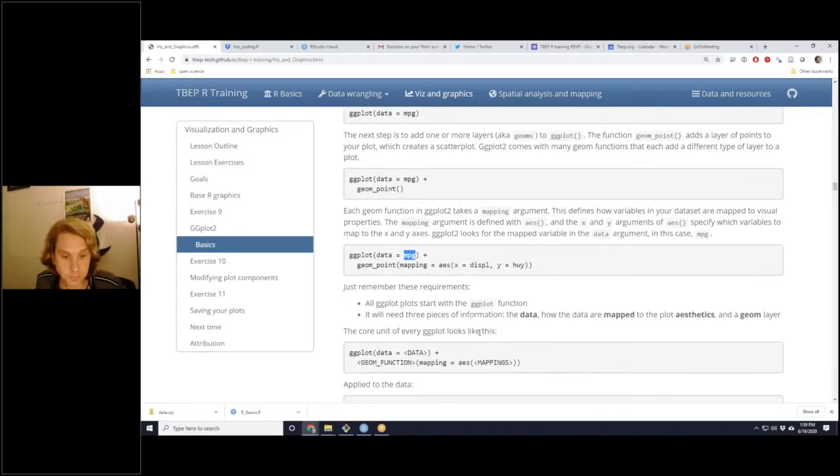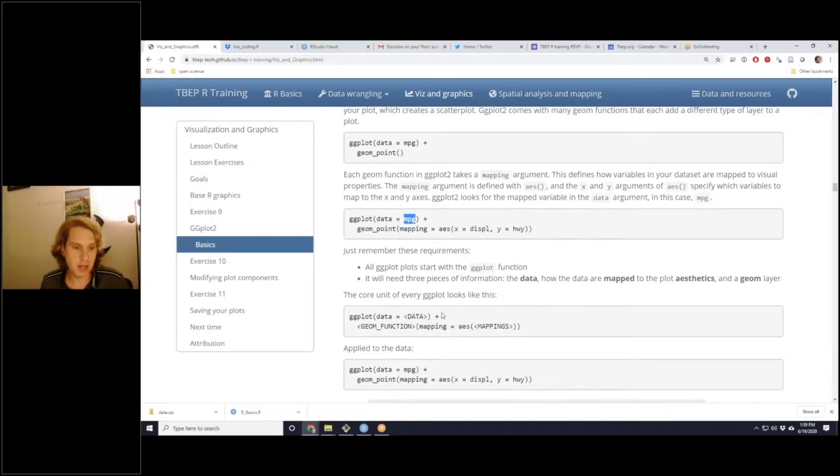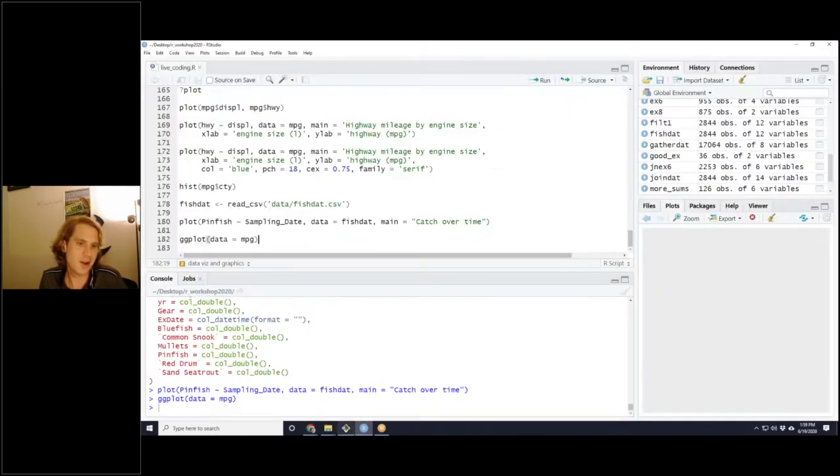So we're mapping the displacement and highway fuel mileage columns to the x and y aesthetics in the geom_point argument. So all ggplots start with this function, and it needs data, and it needs to know how the data are mapped to the plot aesthetics and which geometry you want to plot. So that's a lot to think about if you've never been exposed to this before, but that is the foundation of every ggplot: data, mapping, and geometries in aesthetics. So let me just show you what that looks like.